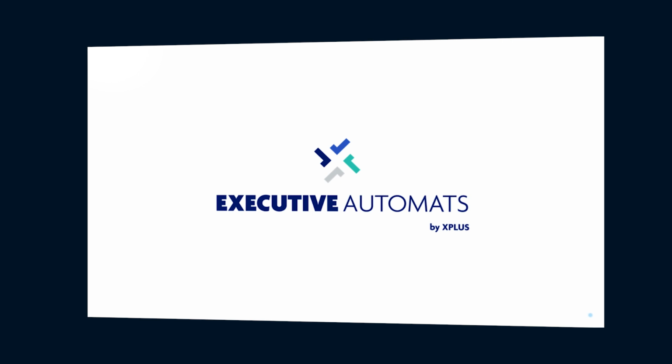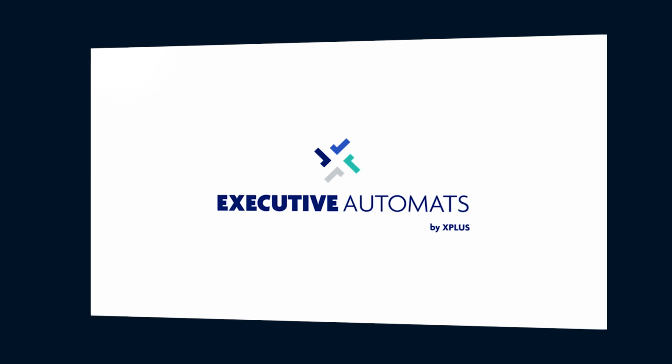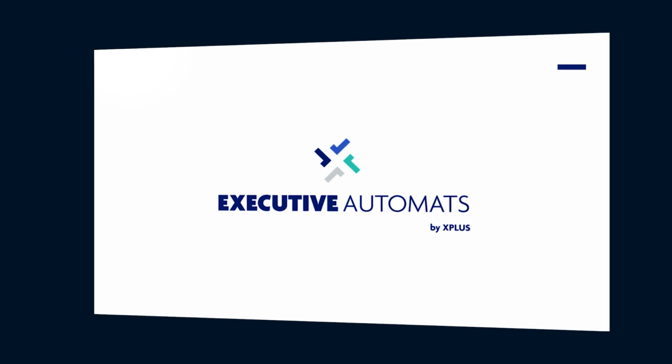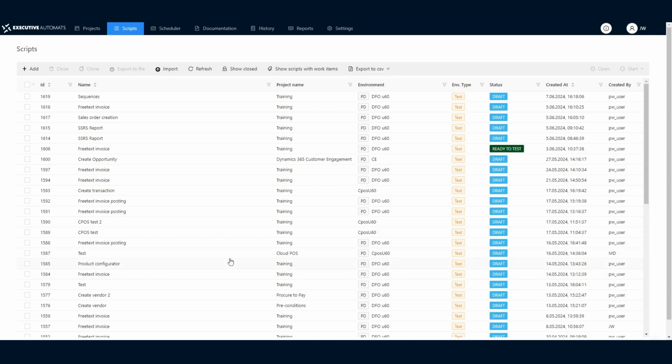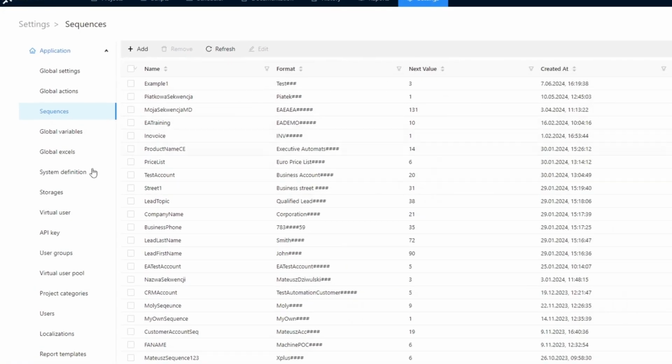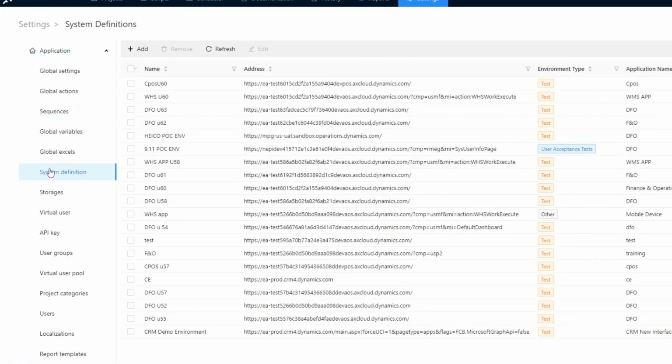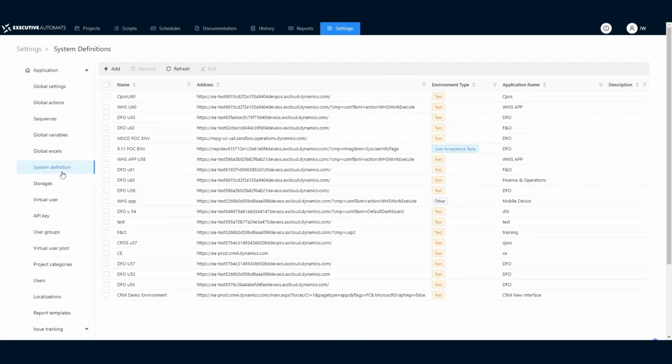Our tool is web-based, so all you have to do is open the link and log in with a previously created user. Before we create our first script, we need the right setup. In the settings, we can add a connection to Dynamics, also called a system definition. It's simply the environment we are going to test.